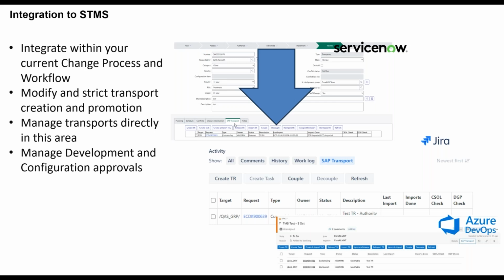So in this case, you can manage the transports directly from here and also manage your development and configuration approvals, for example, similar to what you do today, without having to change your process.